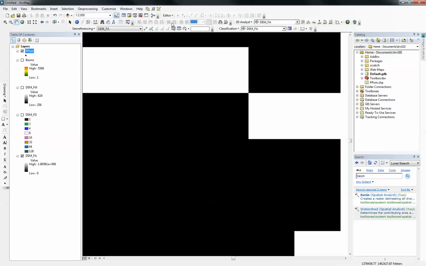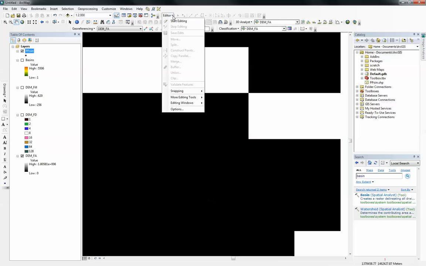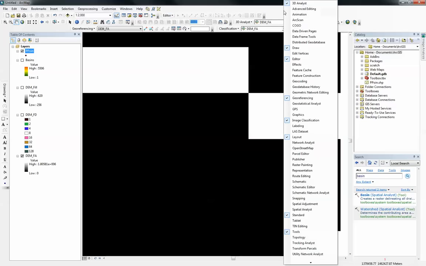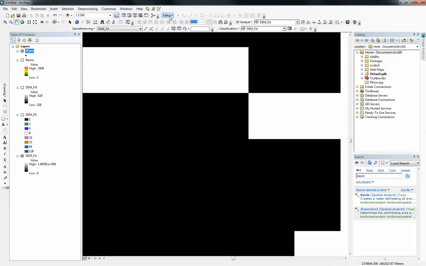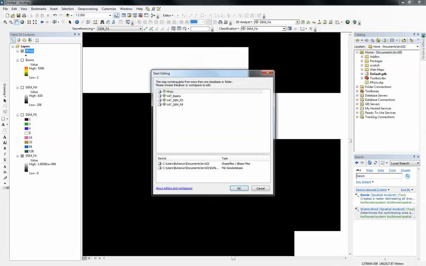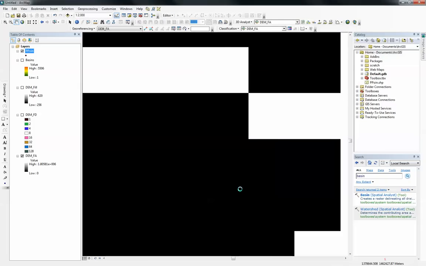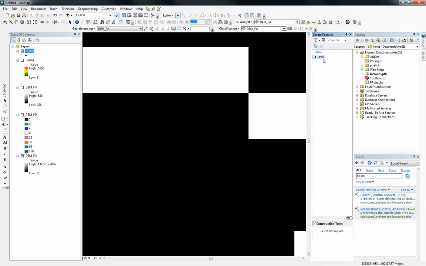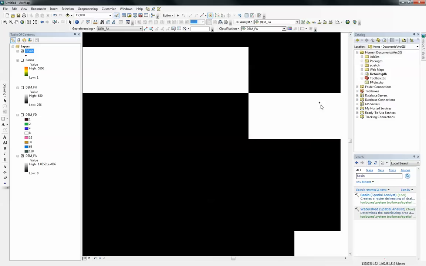Before I do that, I need to invoke the editor toolbar. You can get it here. If it's not there, you can just right click on the space here and select editor. I do have mine docked here, and I'm just going to start editing. Select pour point, okay. I should click on the create features here, and it brings up this create feature tab here. Click on pour point and click on the construction tool as points. Just going to close this to get more space, and I'm going to put it on this pixel. And now I do have my pour point on the pixel with the highest accumulation value.